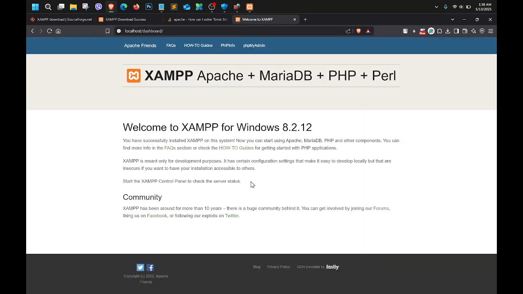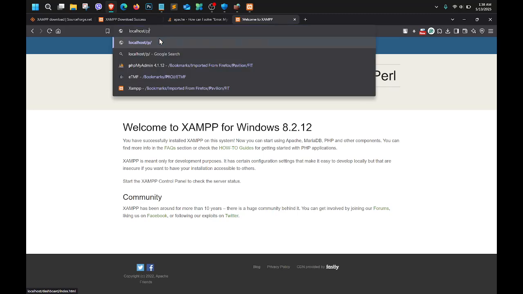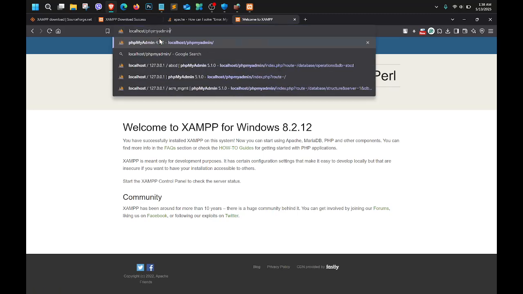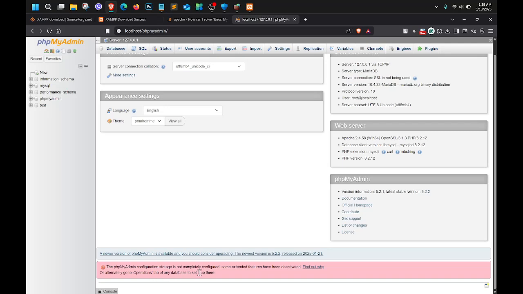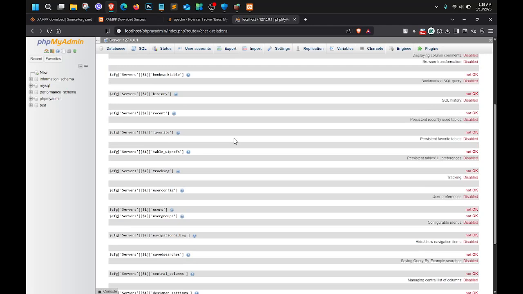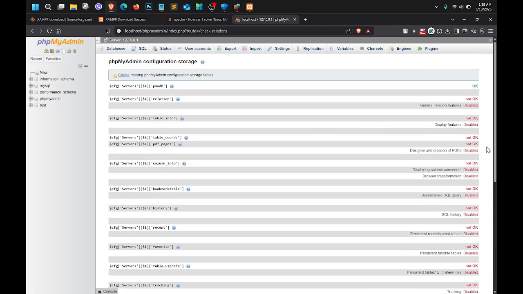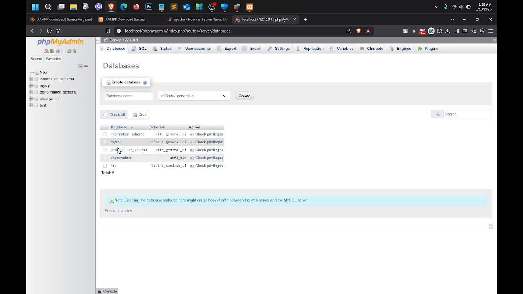Then you'll see the dashboard here. This is the successful installation of your XAMPP. Then go to phpMyAdmin for you to check if the database is running. Then you'll have this one. PHP configuration not complete, we have to find out why, so let's check on this one later. Then this is your databases.